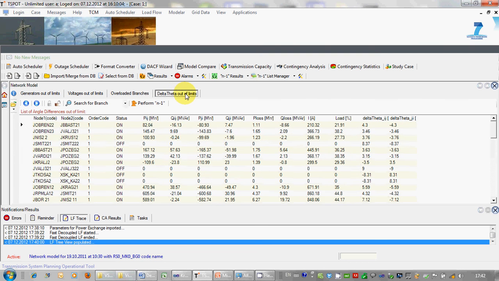The CFT table presentation of alarms regarding the angle differences out of limit is presented here.